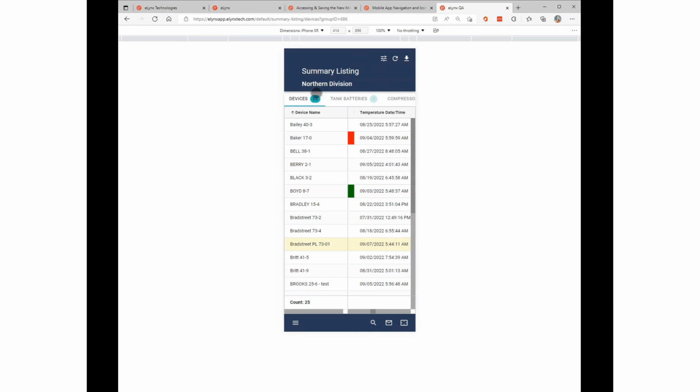Also, what you'll see just underneath the summary listing is that we've got devices, we've got tank batteries, we've got compressors. So these will be relative to your application. So again, we've got different device types set up in there, and you'll be able to see those from your point of view.